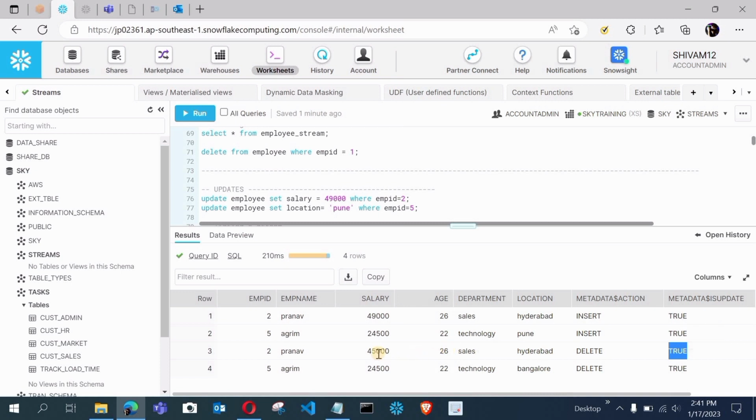And now after deleting this salary and the Bangalore location, it is inserting the new record. The new record for location is Pune. So it has inserted this new Pune record, and you can see metadata action is insert here, and is update is true here because we are doing the updation. And for the salary also, it is changing the 45,000 salary to 49,000. First it is deleting here, and after that you can see the 49,000 salary is now inserted. So the metadata action is insert here, because here the record is being inserted, and here the record is being deleted.